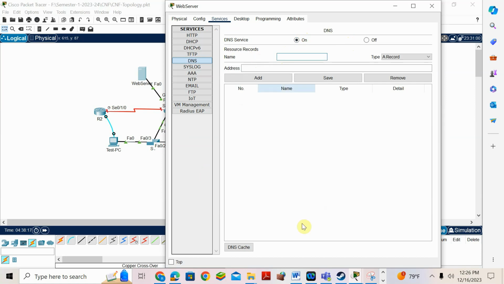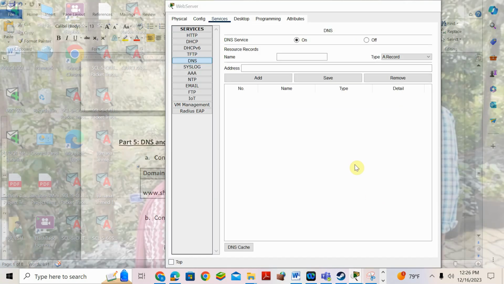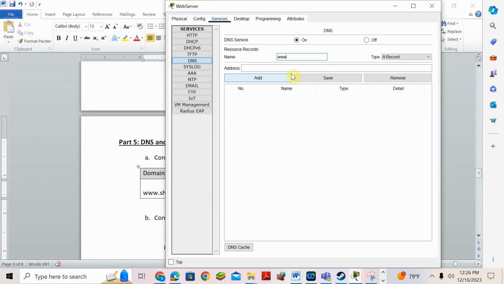What is the domain name, or the website name? You have to go and choose www.shinas.com. This is the IP address of the server. So go here: www.shinas.com, and the IP address is 192.168.20.130. After entering the IP address and domain name, don't touch this. A record means IPv4 address. Do not touch this.